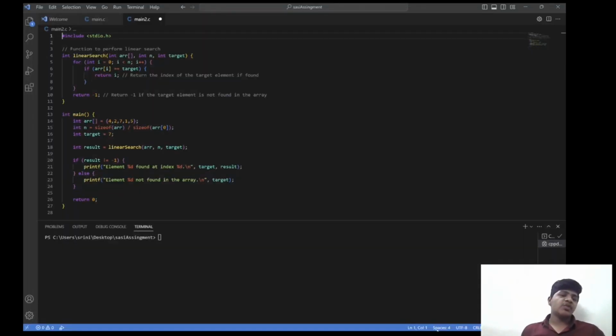Here is an example code for linear search using functions. First, the linear search function takes an integer array, its size n, and the target element we want to find. Next, it uses a for loop to iterate through the array from the first element to the last element. i starts from 0 and goes up to n minus 1. Here is the for loop. Inside the loop, it checks if the current element array[i] is equal to the target. Here we check whether array[i] is equal to target or not.